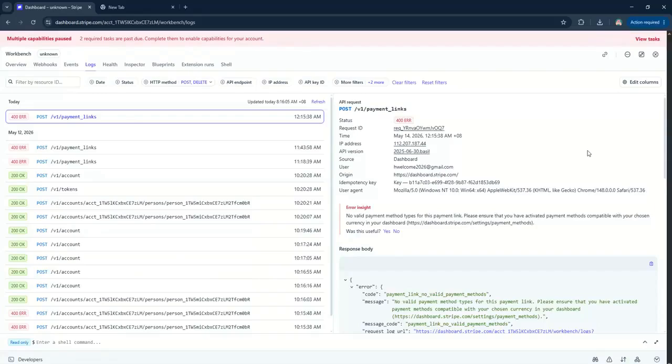For example, if there's a 400 bad request error, it often means there's an issue with the request parameters. You can compare these parameters with the API documentation to spot discrepancies. If you notice persistent errors, you should consider checking your webhook events by going to the webhooks section in the same developers menu. Here, you can see if any webhook deliveries failed and the reasons why.